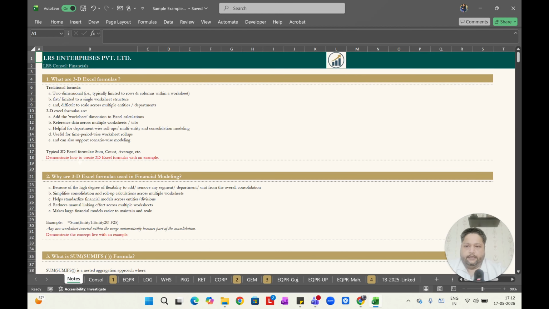Now we have demonstrated an example of how to create 3D Excel formulas. Why are 3D Excel formulas used in financial modeling? There is a segment which keeps on expanding or contracting going forward. And when you're evaluating multiple different scenarios, that segment can either expand further or contract later as well.